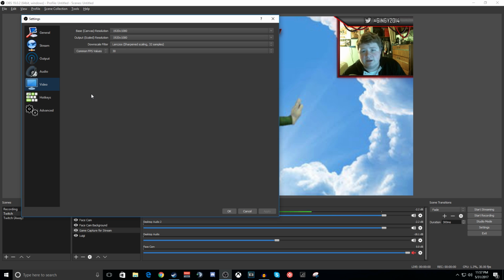Next up here is our video tab in the settings menu. This one is pretty straightforward. Your base canvas resolution should just be the resolution of your monitor, so whatever that is, mine's 1080. Your output scale resolution, this is actually where we come into what you're going to actually record out or stream out. I leave mine on 1080 because if I'm going to record, it's going to be in 1080. If I'm going to stream, I actually have my own downscale in the streaming tab, in the output tab. So you can leave that on the same.